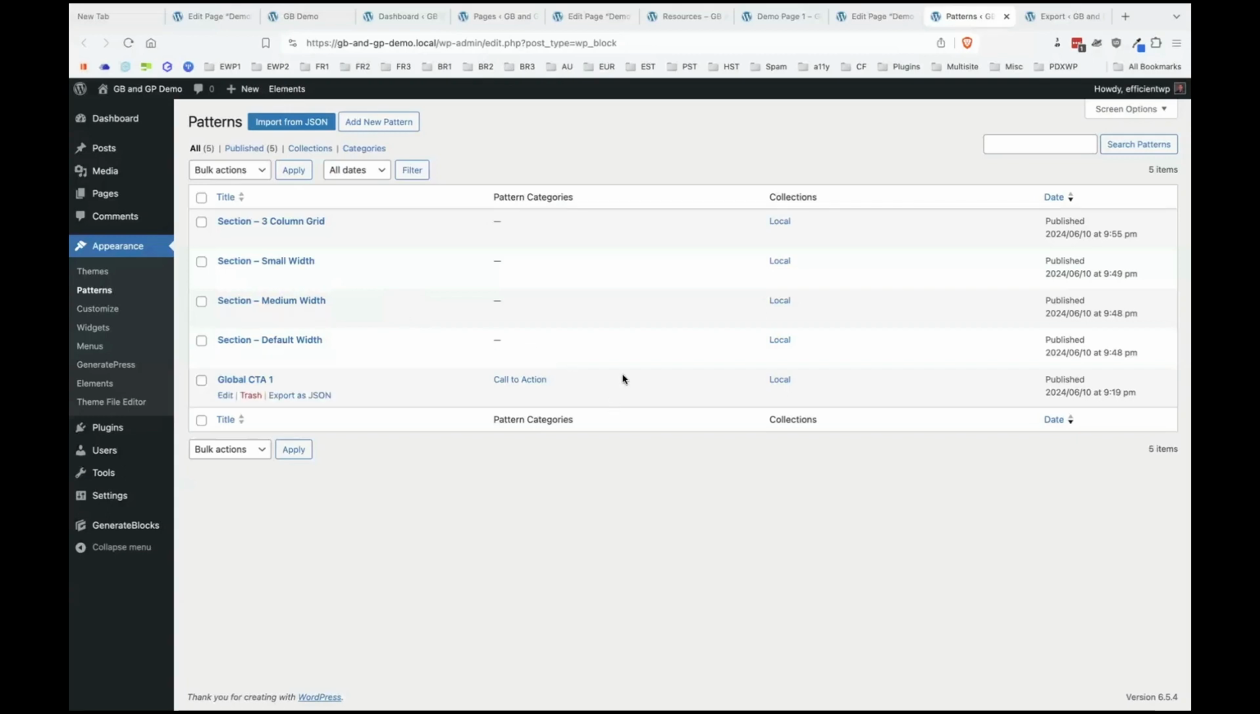It's also easier for a client when they're adding a pattern, and they can just look at a pattern that says section, medium width, small width. That's a little easier to understand than trying to learn a CSS framework.